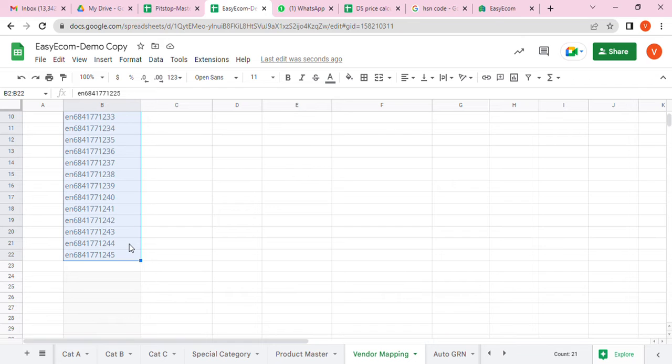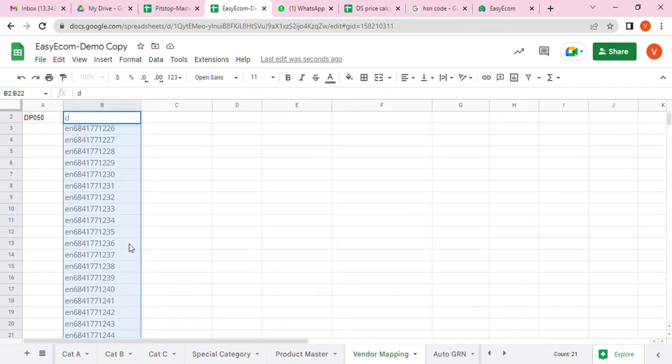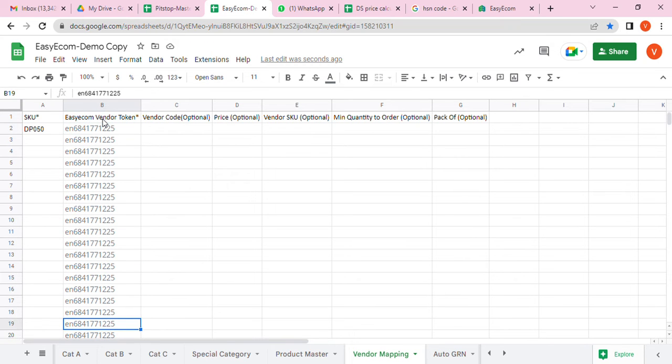So please do Control D. Once you do Control D, the same number you see gets copied. So this mistake please don't make. You have to copy the same vendor for these SKUs.